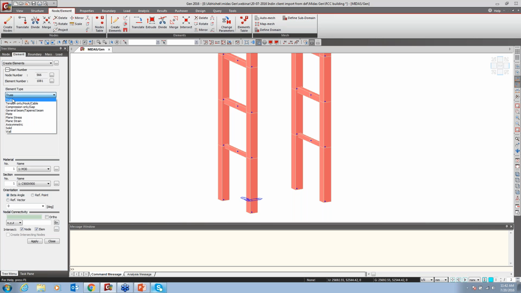Now in the element type you can see the truss means it only considers the axial forces. The tension only options are available, compression only, general beam and tapered beam we use for the normal beam and column, and then plate element, plane stress, plane strain, axis symmetrical, solid element, and the wall element. So various types of options are available, and according to the type they will give the results and the behavior. So be careful whenever using any type of the elements.